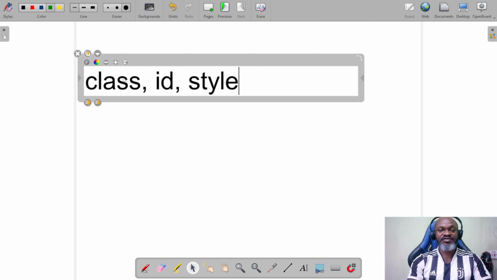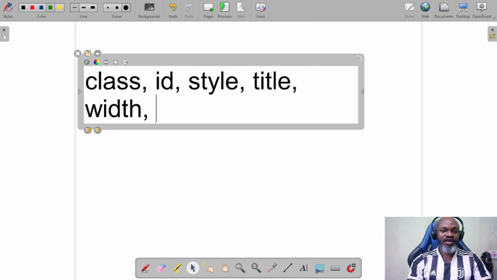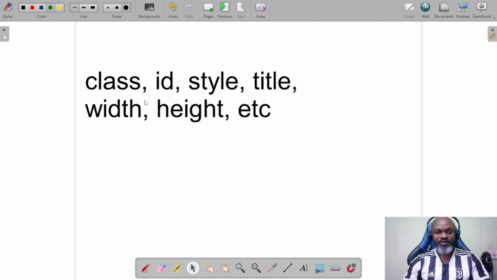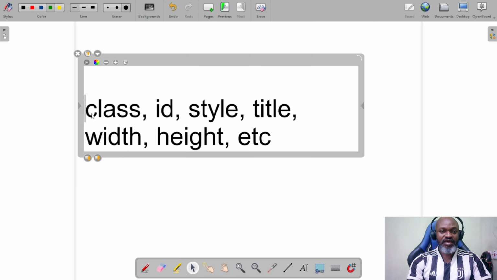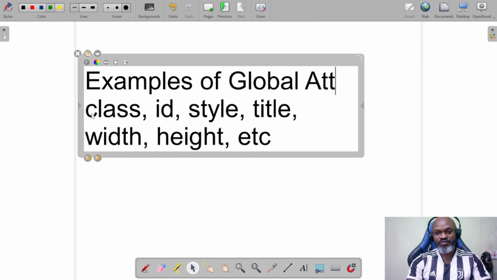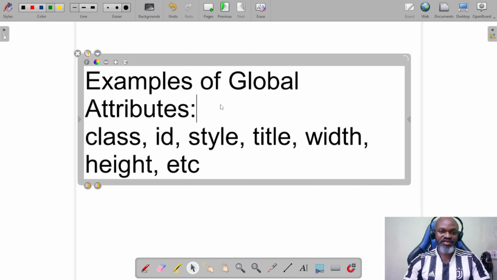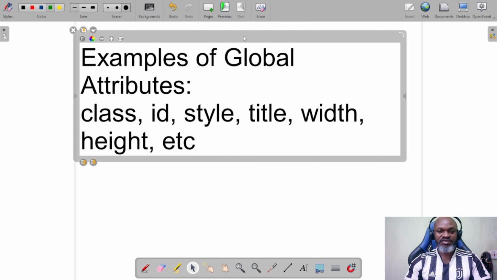So we have the style attribute, the title attribute, the width, the height, so many of them, etc. These are examples of global attributes. After this, I think we're going to do it with specific attributes too. Let us just list some specific attributes.